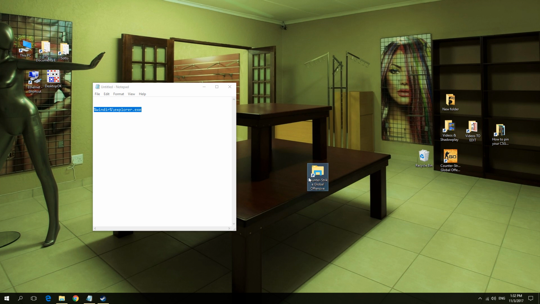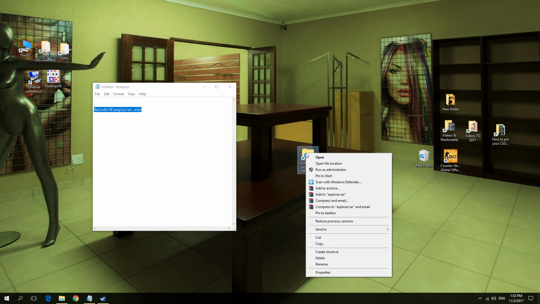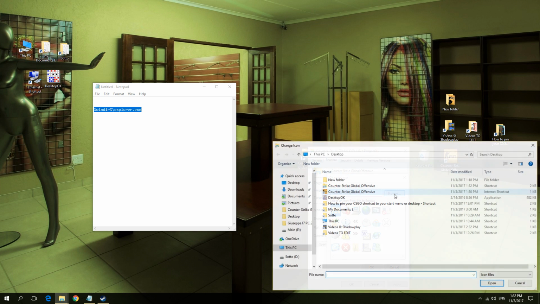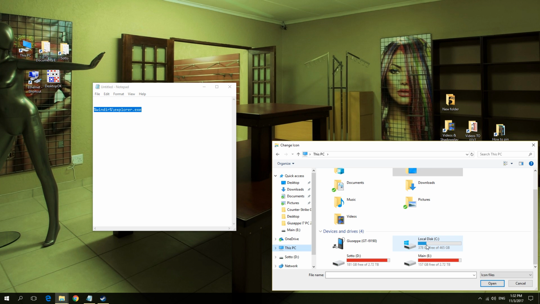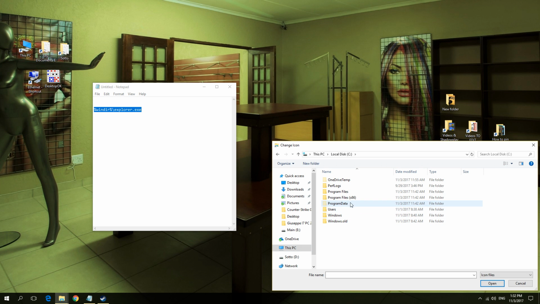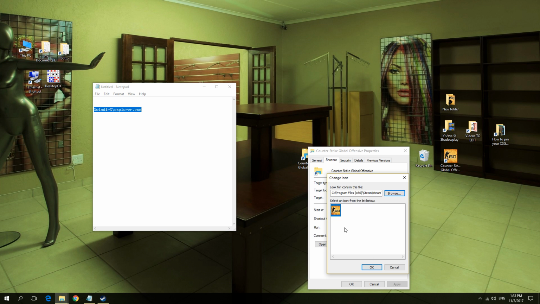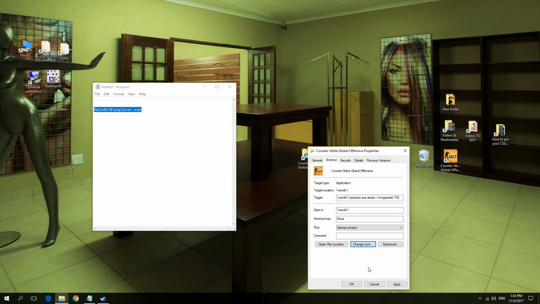The final step is to add an icon to the shortcut. You can add any custom icon you want, but I'll be using my original icon from CSGO. And to do that, I'll right-click the shortcut, select Properties, Change Icon, browse to where you installed CSGO. Mine was on the C drive. So Program Files (x86), Steam, then Steam again, Games. Here is where you'll find all the icons. Select the icon that you want and click OK to accept the icon. OK again to complete the new shortcut.